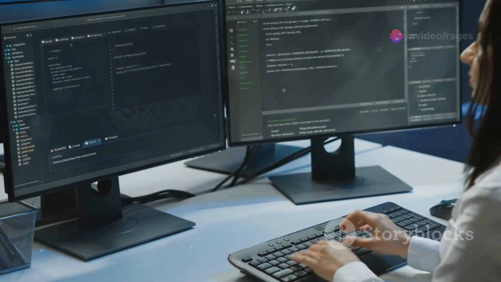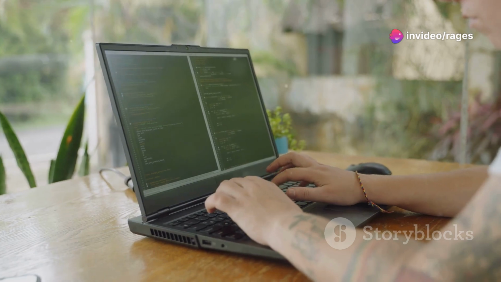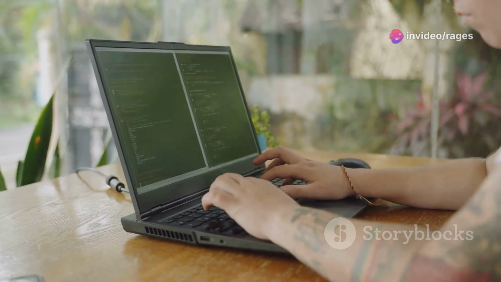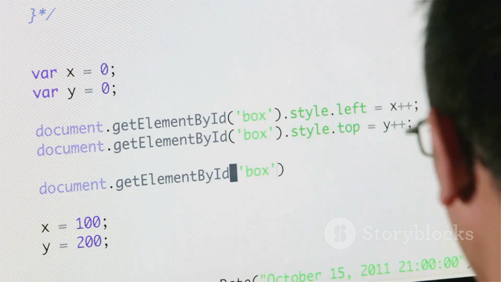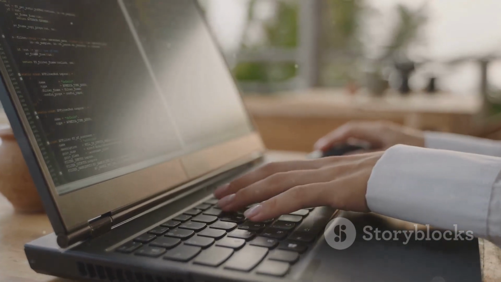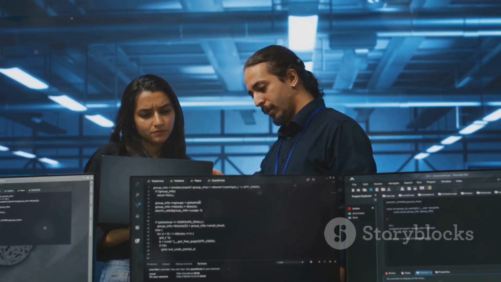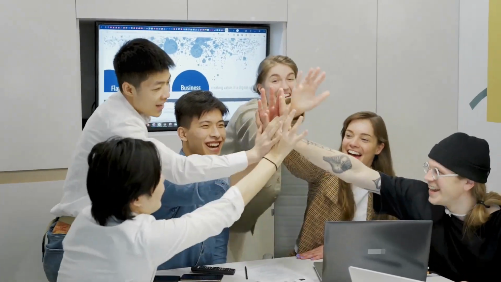Section 10. The journey of a web developer. Congratulations on taking your first steps into the world of web development. Remember, this is an ongoing journey of learning and exploration. Pay attention to detail, embrace creativity, and never stop learning. The web is constantly evolving, and so should we. Now go out there and build something amazing.